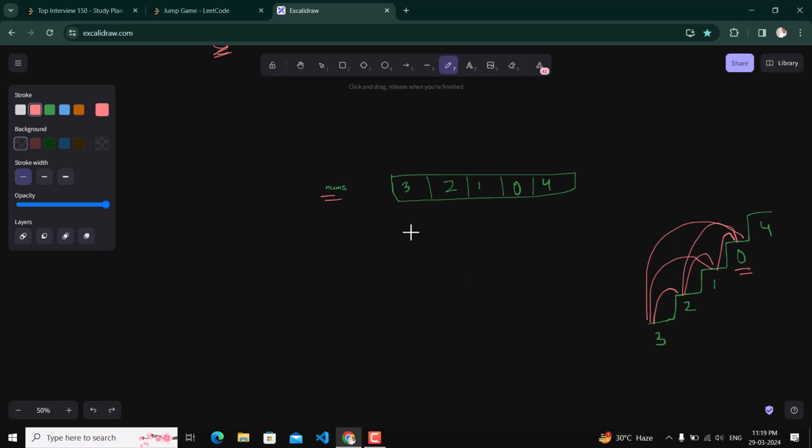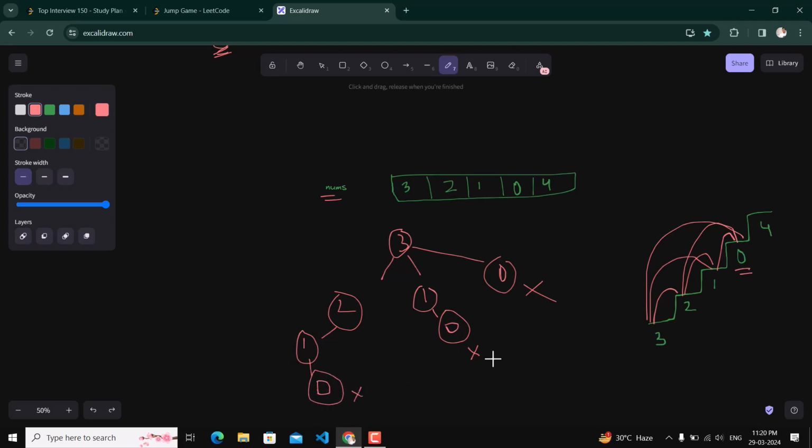So if we consider this, now from 3 we can reach 2 or 1 or 0. From 0 we cannot reach anywhere, so this path is already cancelled. From 1 we can reach 0, so again from here we cannot reach any path, so this path is also cancelled. From 2 we can reach 1, and from 1 again we will have to reach 0. So again this is also not possible. So in this case we cannot reach from the initial index to the final index. So in this case we will return false.